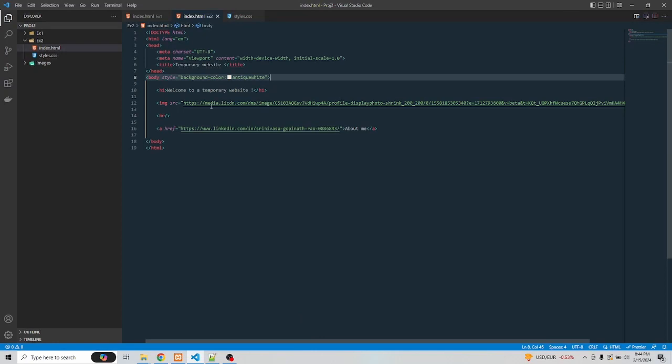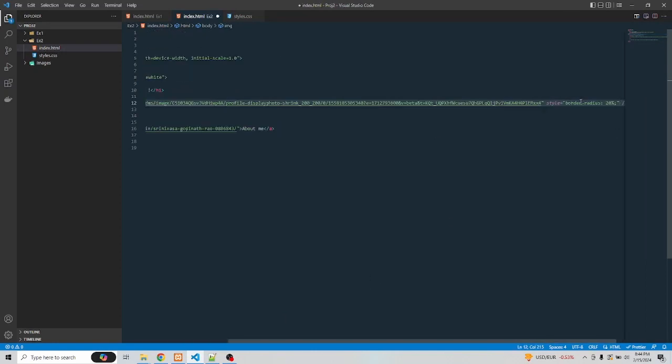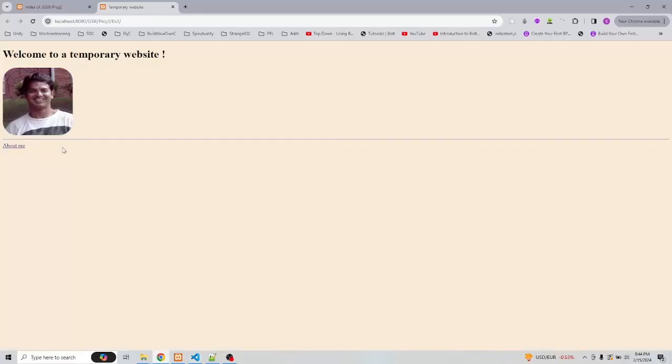Okay, so let us style our image also using inline CSS. So I'm going to the image HTML element, and I'm adding an inline style, and I'm saying border radius is 20%. So when we save this and go back to our website and refresh it, you will see that the borders now have a curved style. Okay, so we have styled both the background and the image using inline CSS.